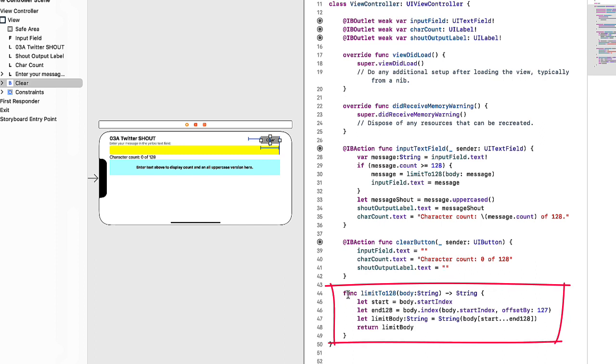Here's that function I wrote for you called limit to 128 that will limit your input to 128 characters and return the limited body as a string of 128 characters. We haven't looked a whole lot at the start index of strings and offset, so I wanted to give you a heads up on that just to make it a little bit easier for you. And we'll look at that in the future.